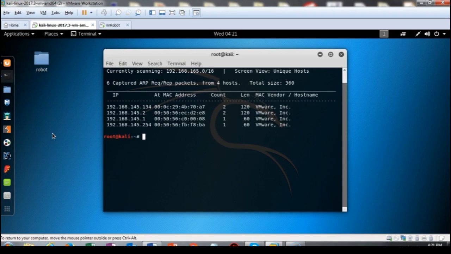That's the machine where Mr. Robot is currently installed. Alright, so that's going to be our target. So make sure that you understand that this is my target, not your target. You have to discover your own IP address.